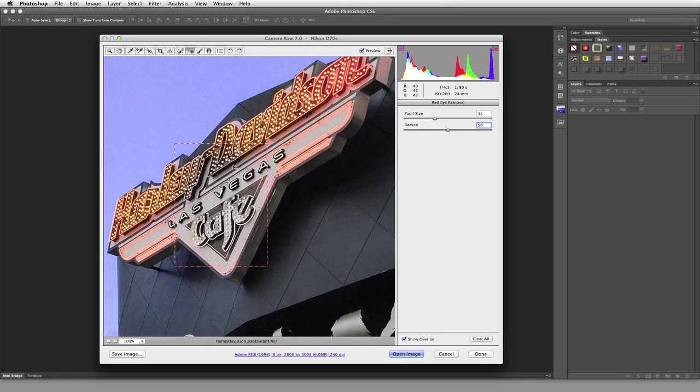Now, if you don't want to have this go on, just as you did with the target sample points, if you hold down the Alt or Option key and put your cursor inside here, you'll see I get a pair of scissors. If I Alt Option click inside there, I can get rid of that. No problem whatsoever. There you go. That's the red eye tool.